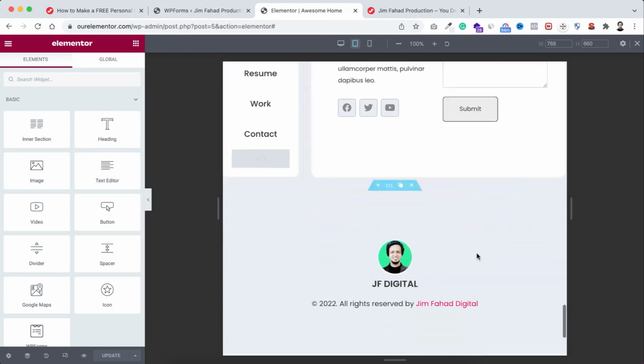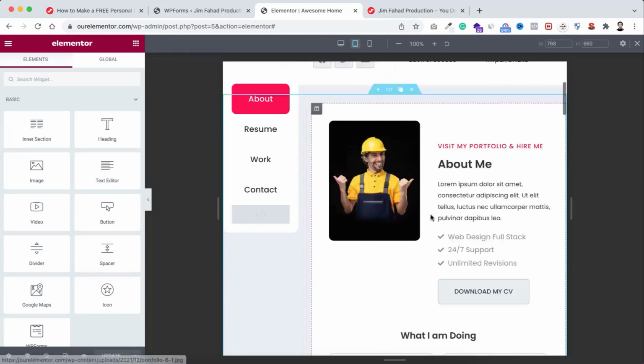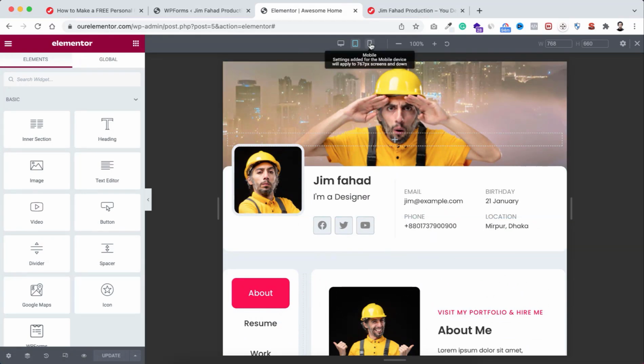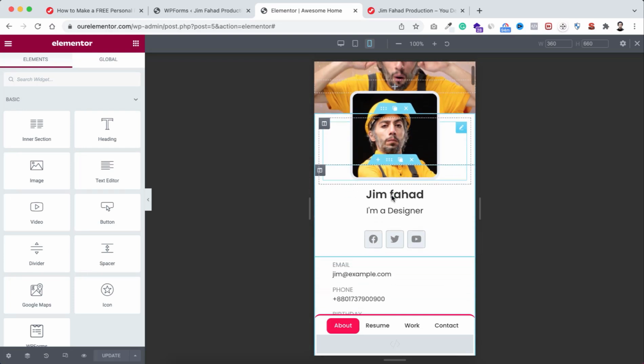And here is our footer. So it's already looking great. Let's now have a look at how our website is looking on mobile device. So click on this mobile icon. This top cover and the profile area looks great.